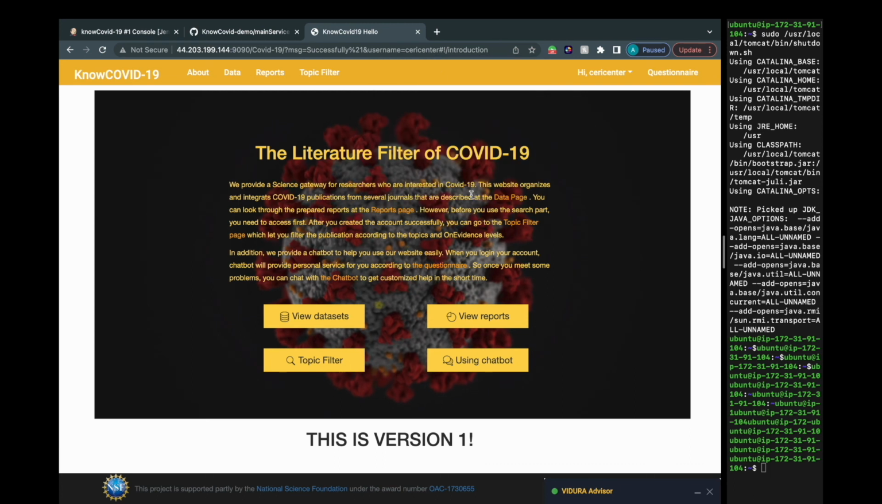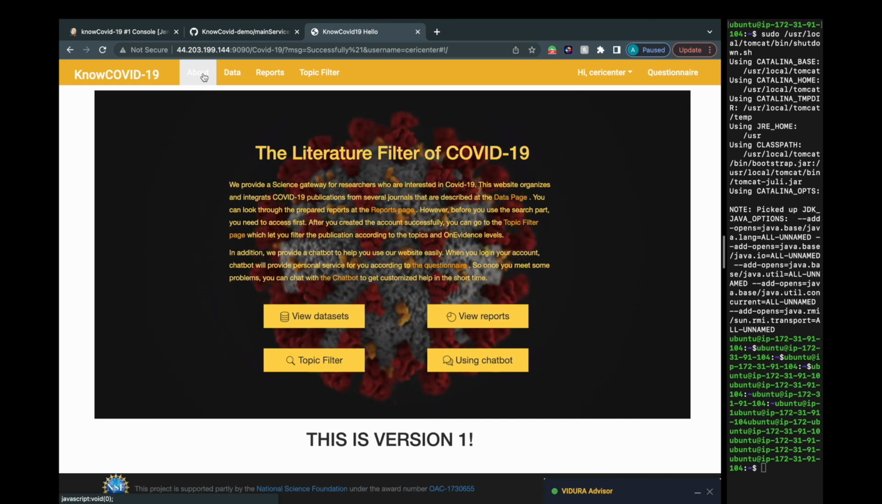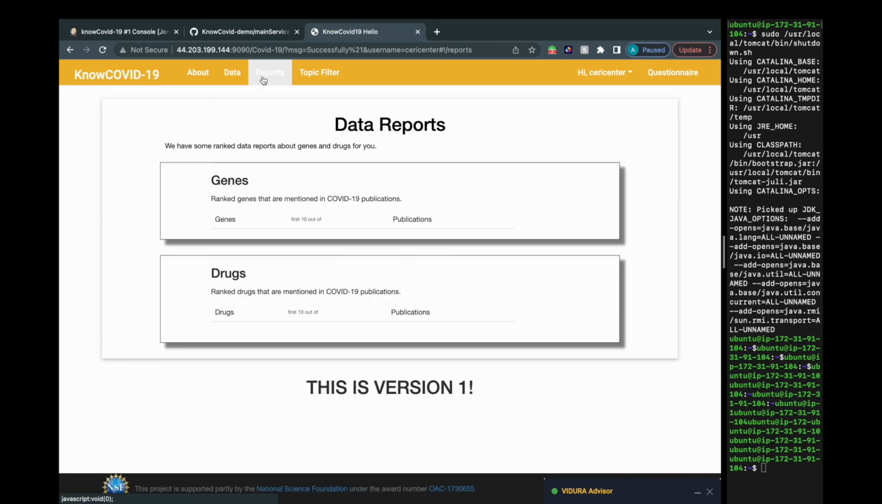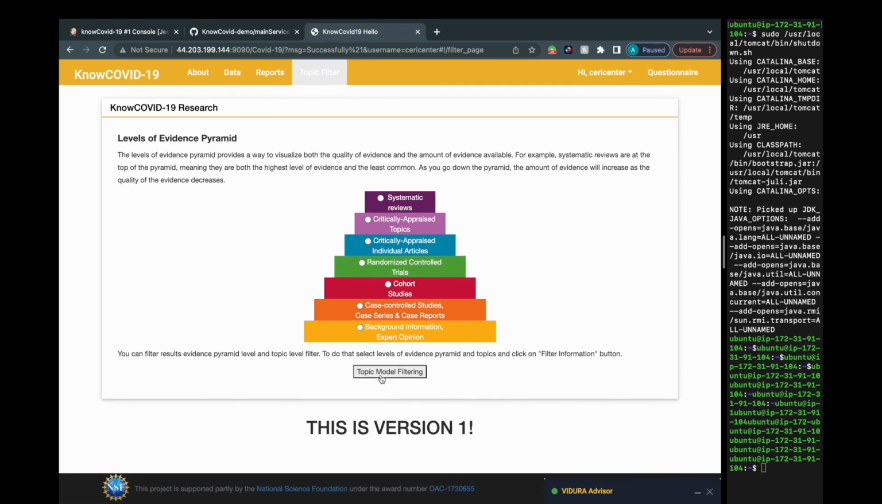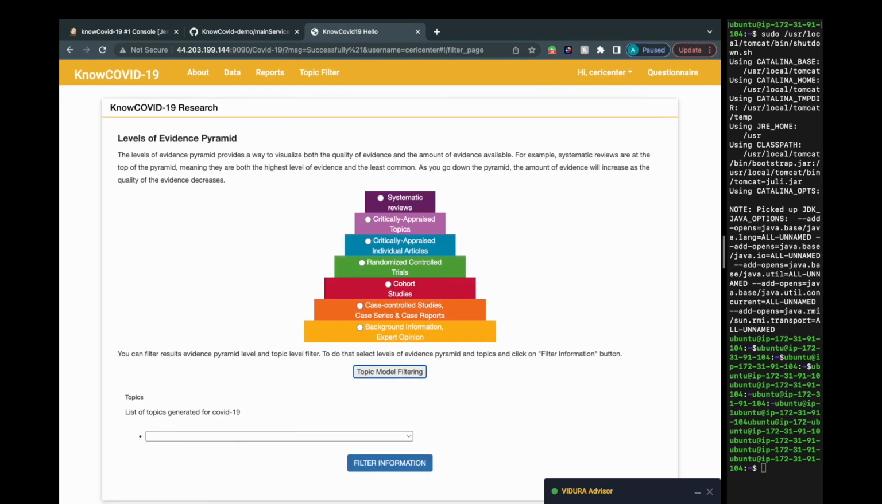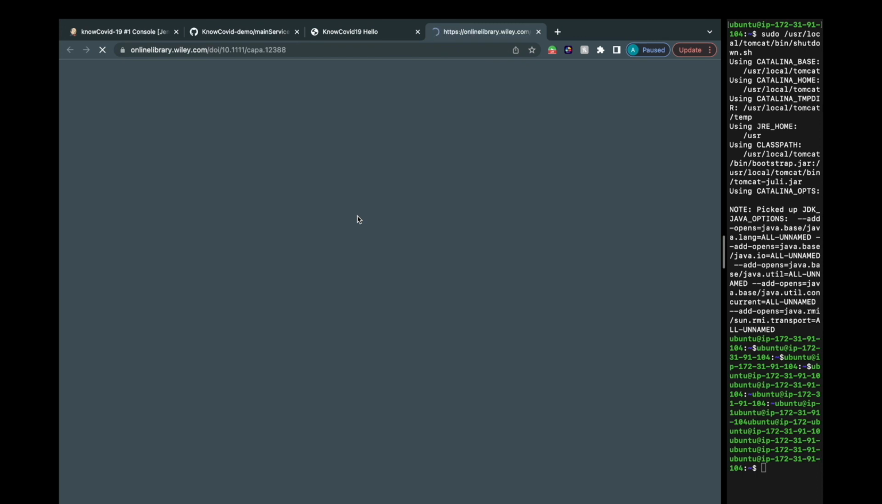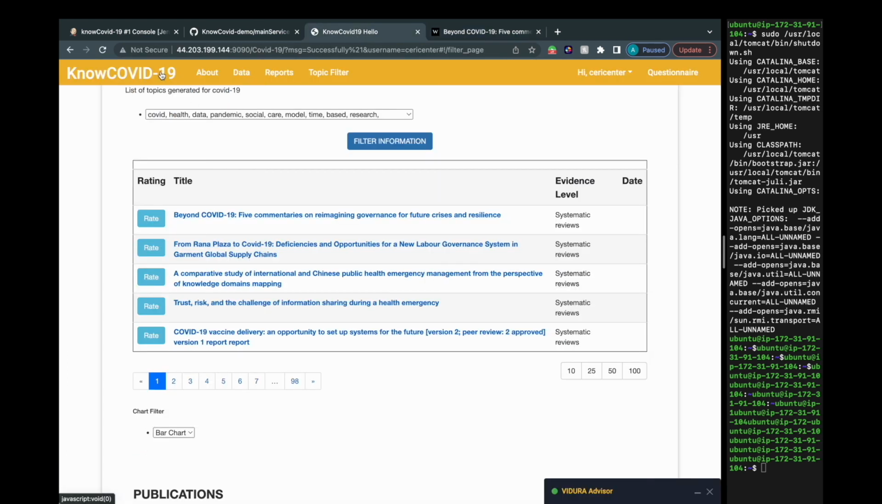From your account, you can see there are multiple tabs on the top and in the main page, so you can click them and get the information that you would like to have. So there is About, Data, Reports, and Topic filter. With the topic filter, you can use a level of evidence pyramid to acquire the information that you want regarding COVID-19 in the publication database. Here we're showing related publications on COVID-19 related health information. By clicking the name of the publication, you will be redirected to the publication itself.